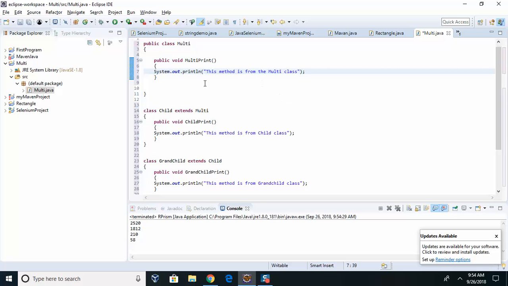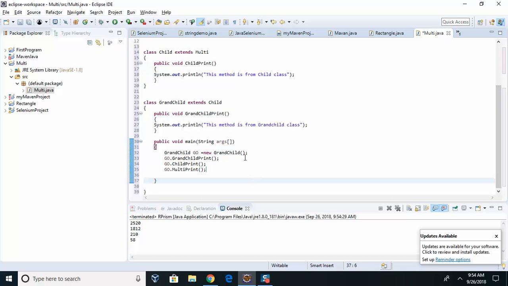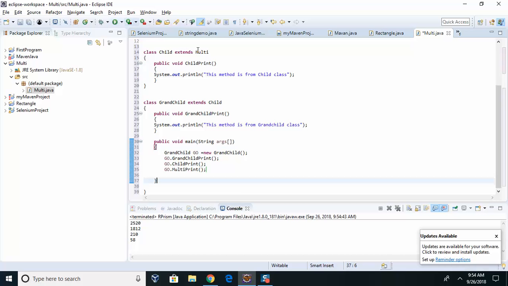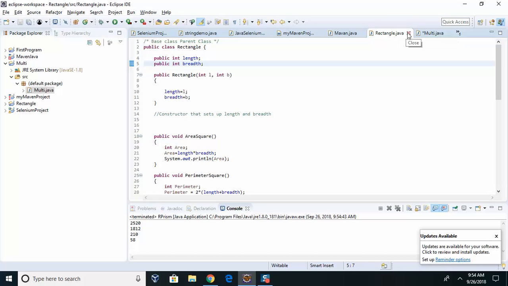Can you show the last few commands that you child to demo multi-child? This is multi-level inheritance. Yeah, just close the other programs.